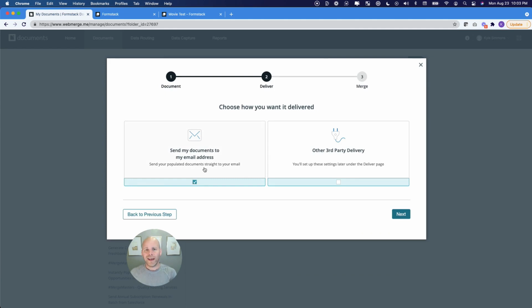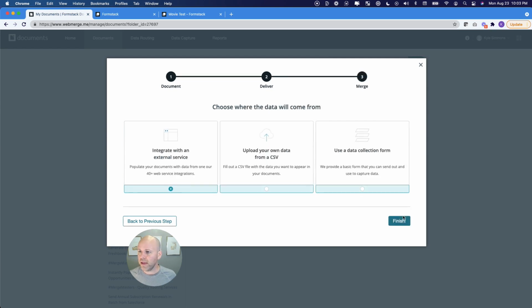That's the default. You could also send it to Drive. You could send it to other third-party storage solutions. You could send it to Signature, Formstack Sign, maybe HelloSign, some other DocuSign. You can send it wherever you want after. In this case, all I'm going to do is send it to my email address. And then I'm going to hit next.